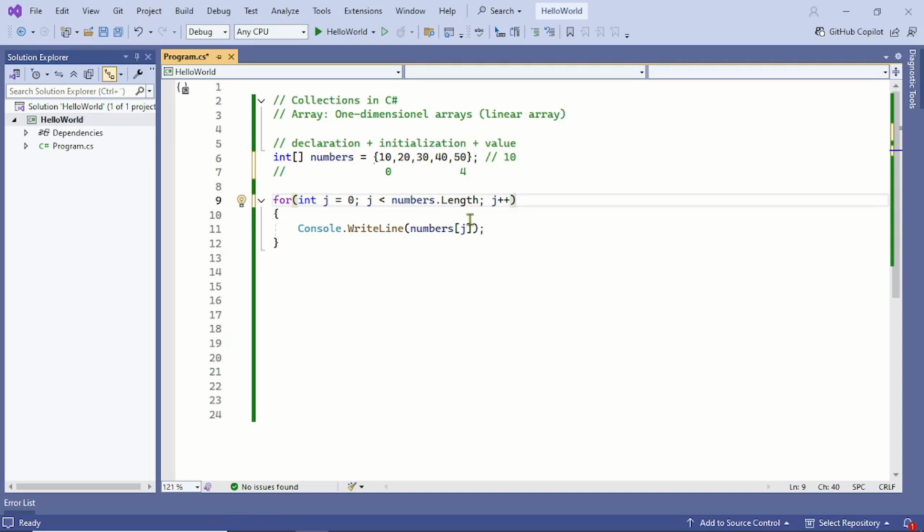So by using the length property, we don't need to worry about the loop as we reduce or increase the size of our array. As I run the program now, it will work. Now let's say I want to increase the size and will put more values here. Let's say 70, 80. Our program will still work.